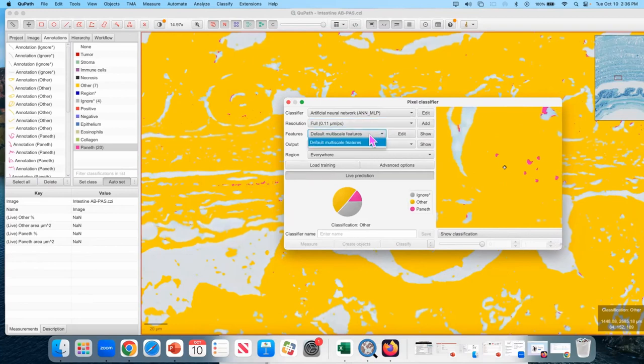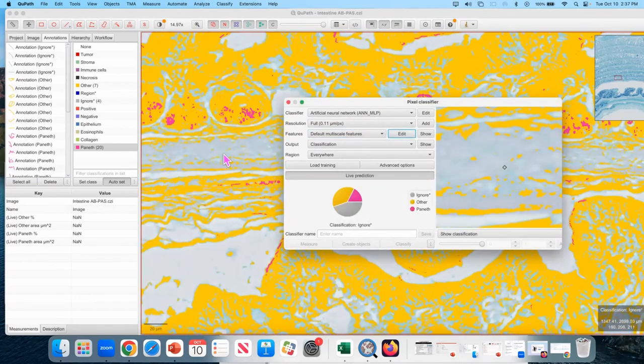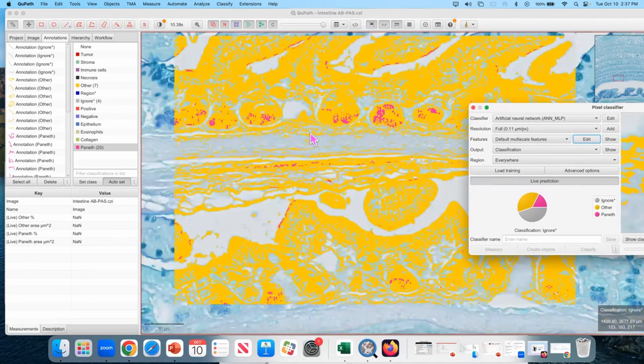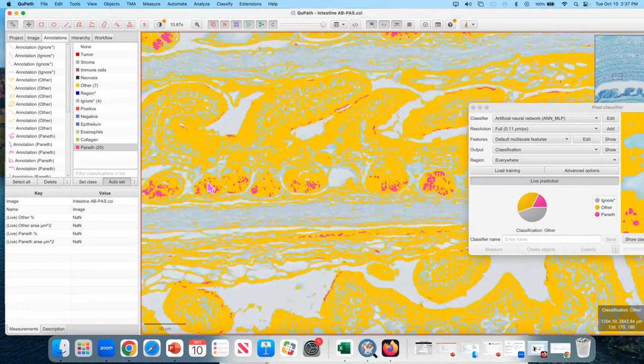And these are all the image processing steps that Pete was talking about. And you do that by going to edit. So by default, it uses the red, green, blue channels. And instead, I want it to use the hematoxylin and DAB channels that we deconvolved. That was why we bothered with that. And I'm going to throw in scales of half, one, and two. So this looks at tiny details, medium details, and larger details. And actually, that's better results pretty immediately just by changing that.